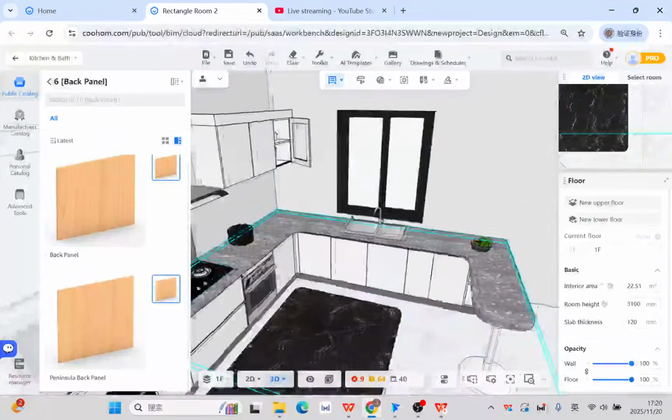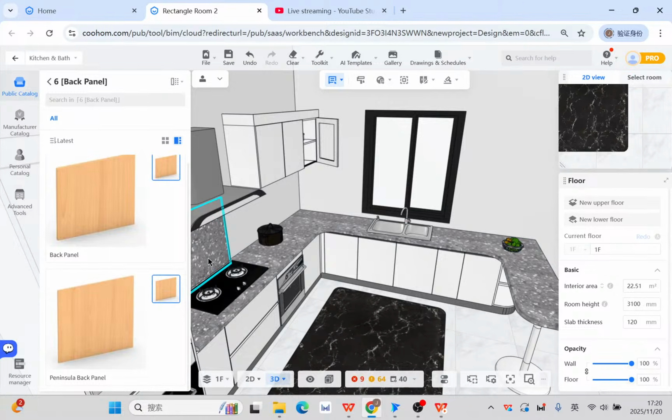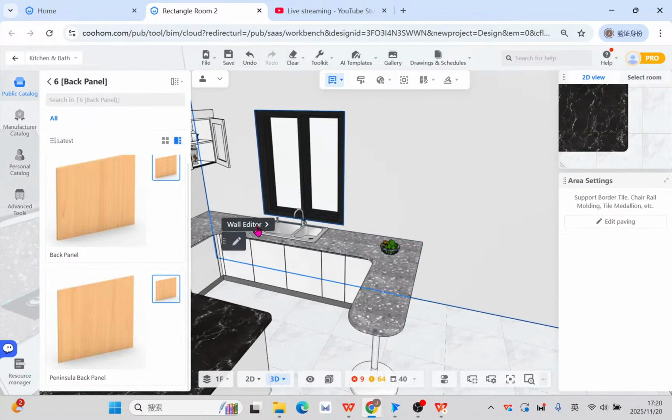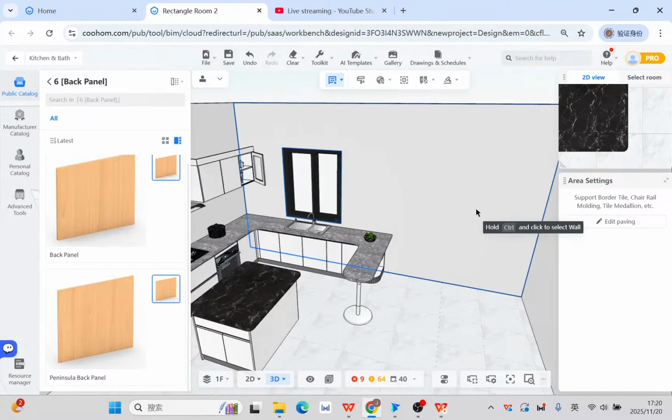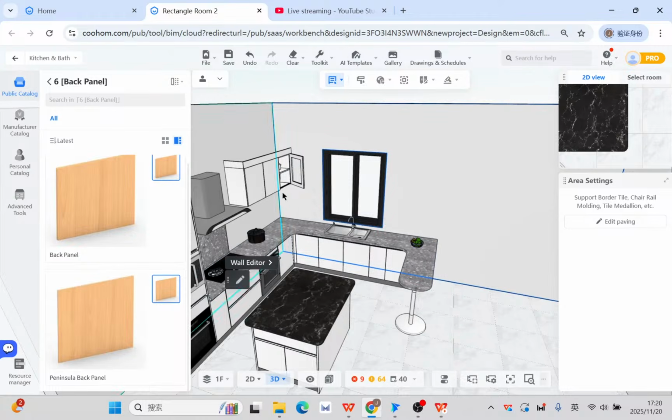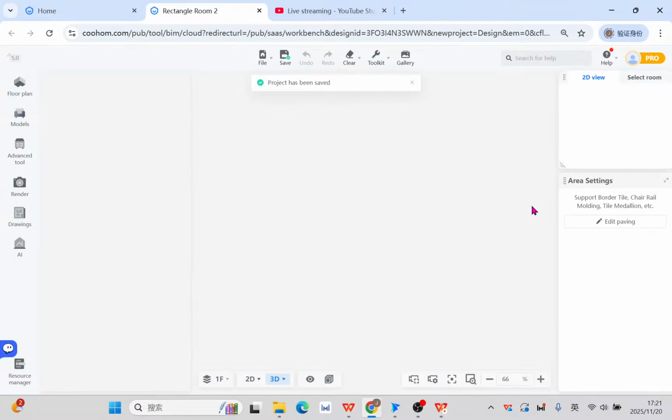Another option here, this one I use the peninsula, but this one I will turn to the wall editor for change. So here, if you have any decor design, for example, I want to cover this area with the paving, just fit it as the backsplash. So I can click the wall on the wall editor.